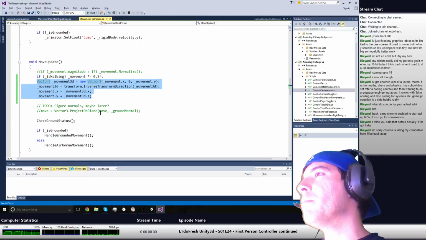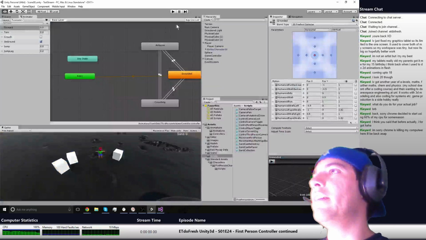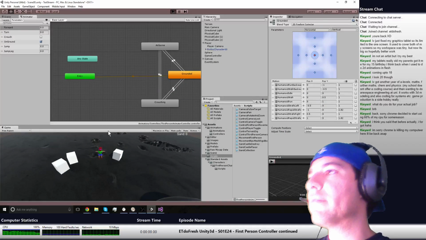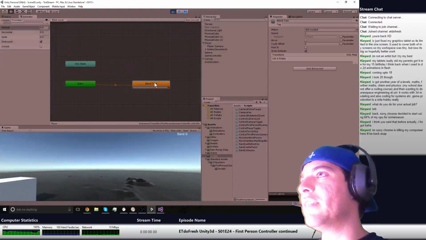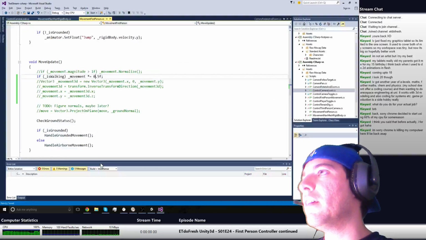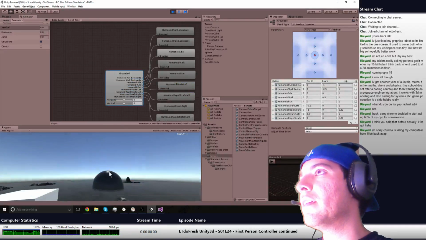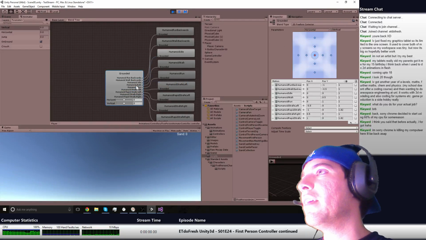You know what? I don't think I'm going to do any of that. What would happen if I don't do any of that code? Will it still work? Tab. Let me get into that blend tree. Alright, here we go. Tab. Oh, get into that blend tree. Tab. Oh, I can't stay in that blend tree. That's okay. Tab.